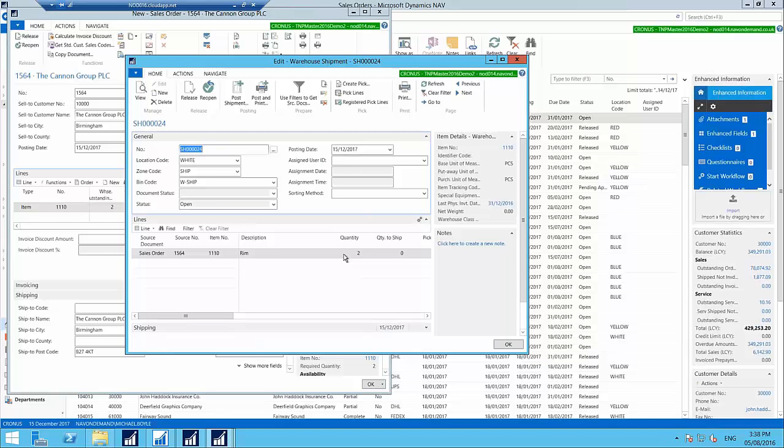So what does it do? We need to create the pick instruction to make sure we get this out of our warehouse. That's on this ribbon here, create pick, and then that will create an instruction for it.